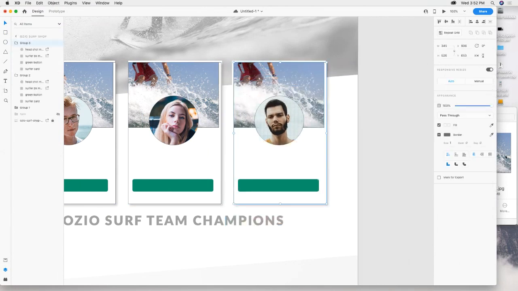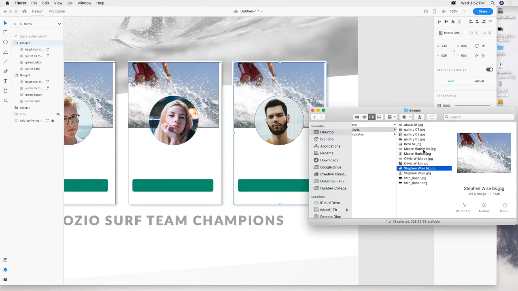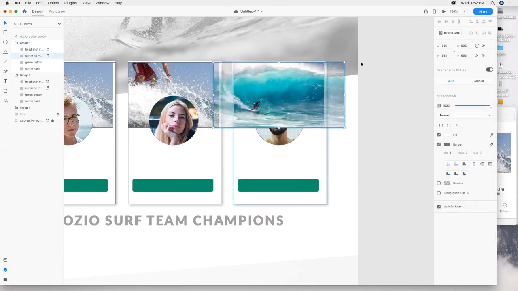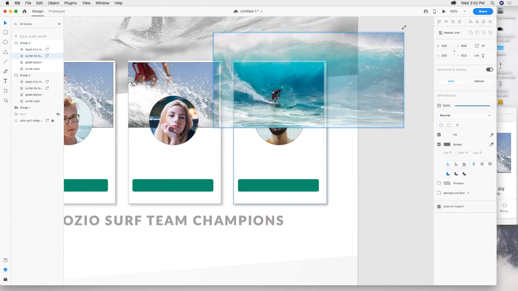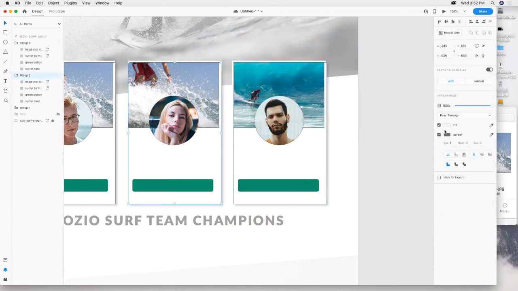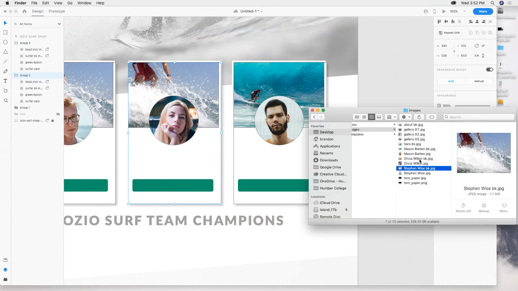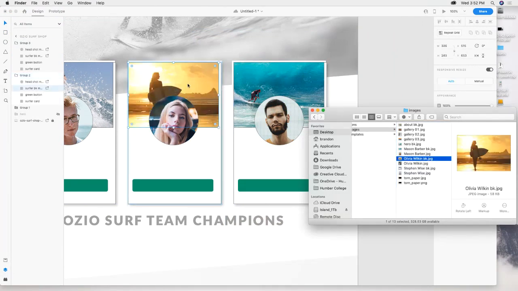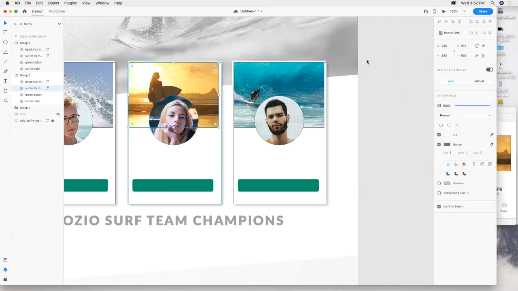And the exact same thing for the background. So there's Mason's background image, I can drop in there, scale it up, reposition it however I'd like. The same thing for Olivia. Drop it in there.